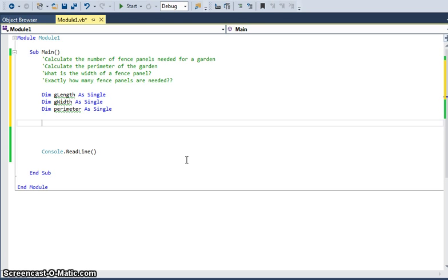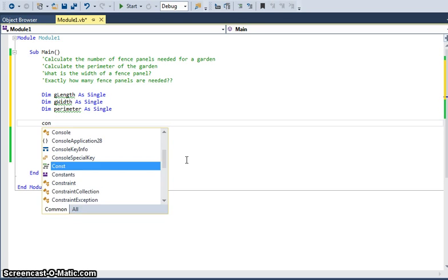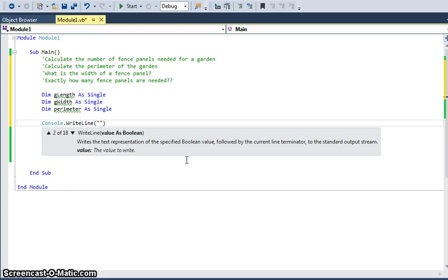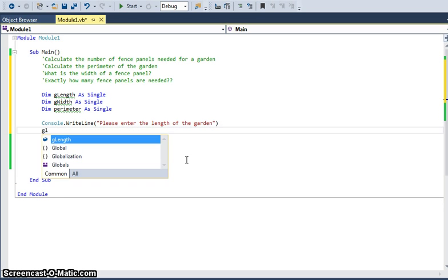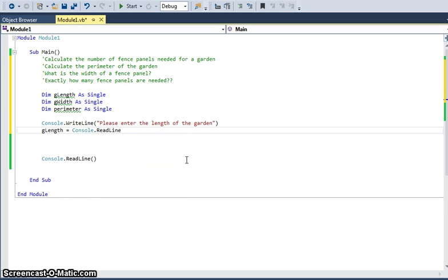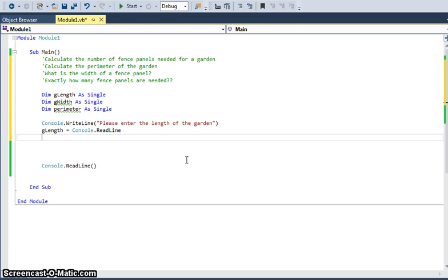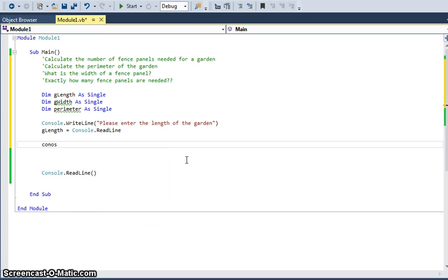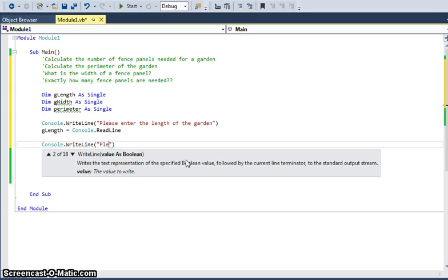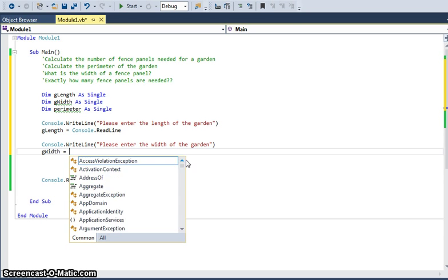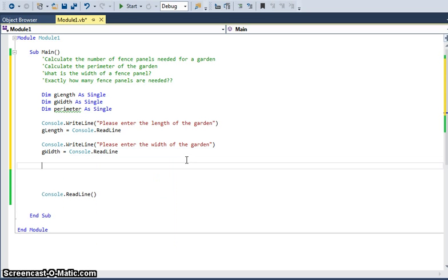So as before, the main thing that we need to do is get the input from the user. So let's specify, please enter the length of the garden. Garden length equals console.readline. So we've got there our basic input lines of code. Let's do the same again for the width. Garden width equals console.readline. So we've got our input again.